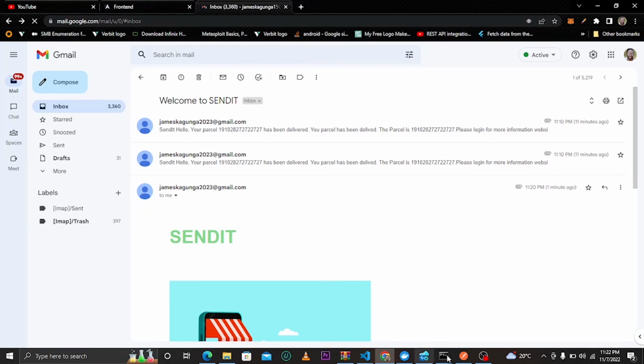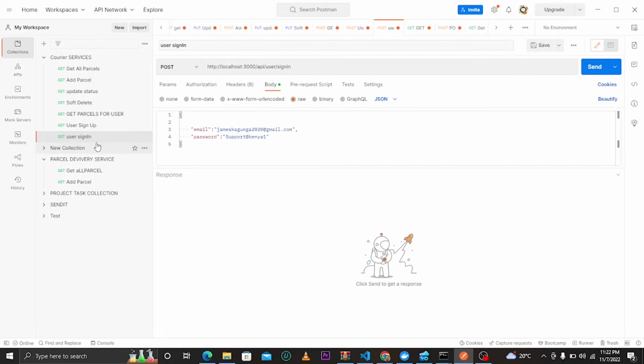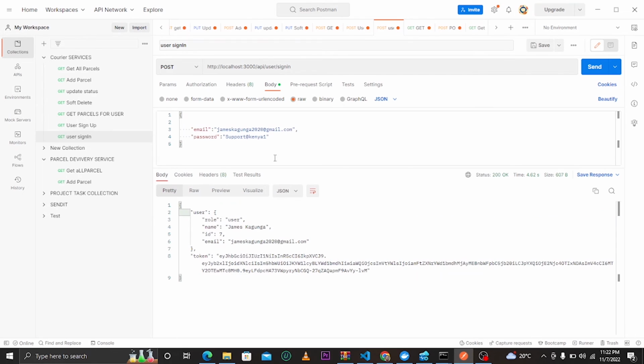I think we need now to send the last here. We need to sign in now. So let us send this request. So when you send this request, now you can see what will be returned to you if that email exists or that email is already in our database. So you can see what you will get. You just get everything. You just get user as a role, user name James, ID 7, all this information, and then you will get this token.